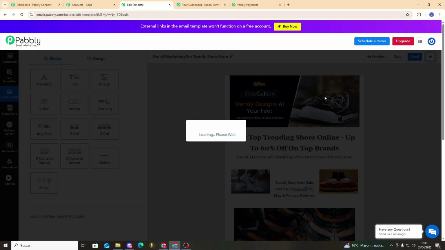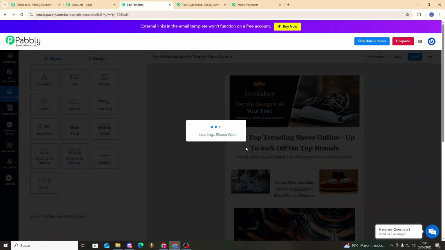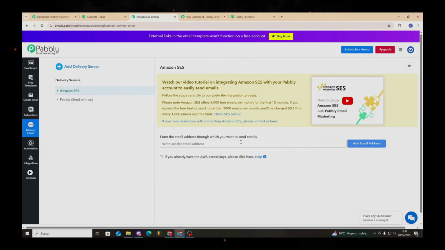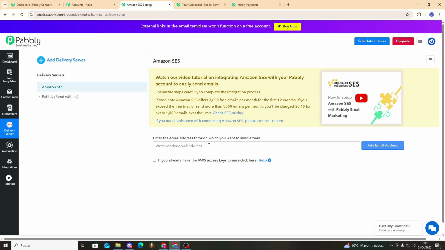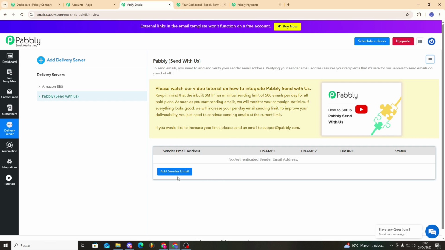We'll save this template we just made, and now we can send this email campaign. We can create and send this campaign. Now it'll ask you to connect an email. Here we'll enter the email to send these messages. For this, we have the option to use Amazon SES or Pabbly Send With Us. Basically, we'd create the marketing campaign and send it with Pabbly Send With Us.